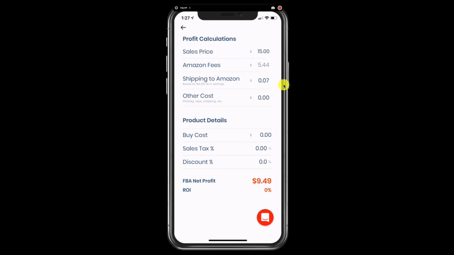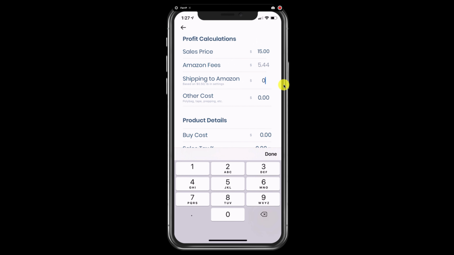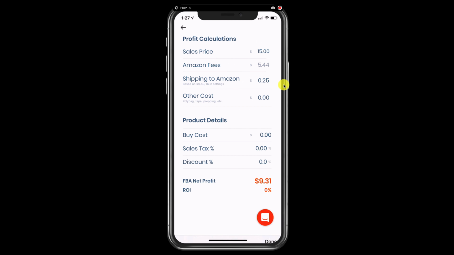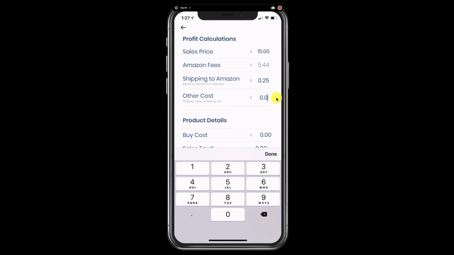And you're also able to update that as well. You're able to manually update that. So let's say I want to put in 25 cents there, I can. The other option here is other costs. So if you are using a prep service, or you're paying somebody to prep your items, or you want to try to add in the price of a box or poly bags or taping and stuff like that, you can manually put in that information in here.